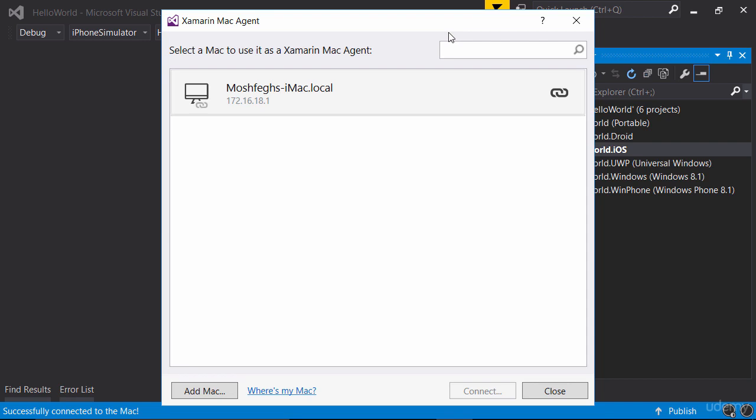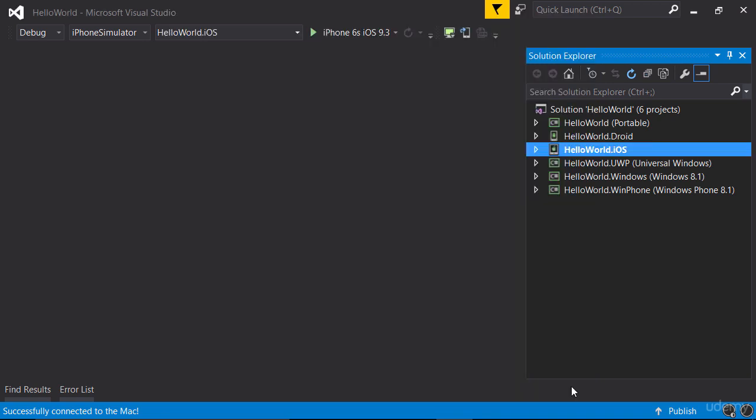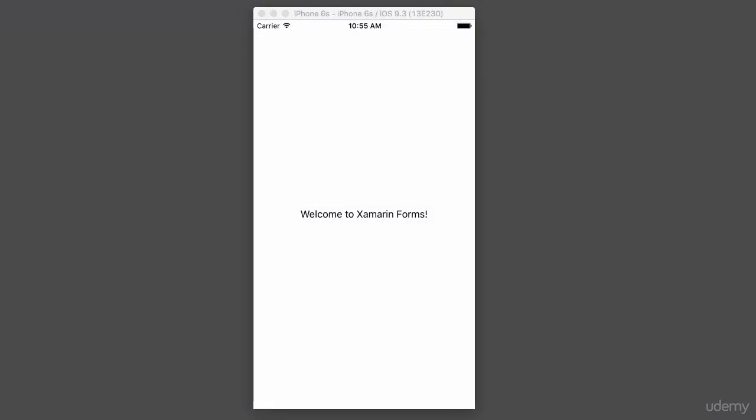In most cases, your Mac should be automatically detected. But if not, you can simply click Add a Mac, add the IP address here, and you're good to go. Just remember, you need to install Xamarin both on your Windows and on your Mac machine. Now I can press Ctrl F5, and this will launch my iPhone simulator on my Mac. Okay, and here's the same app running in an iOS simulator. Next, I'm going to show you how to create a Xamarin Forms app using Xamarin Studio.